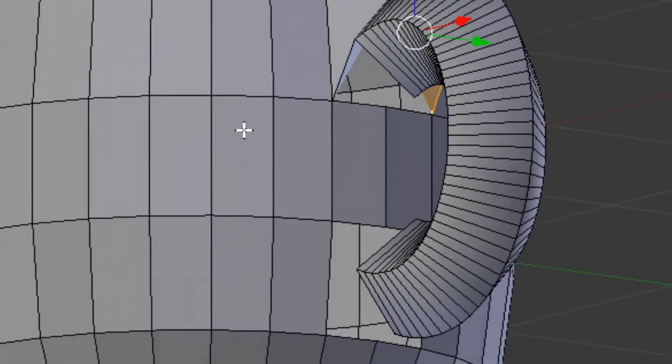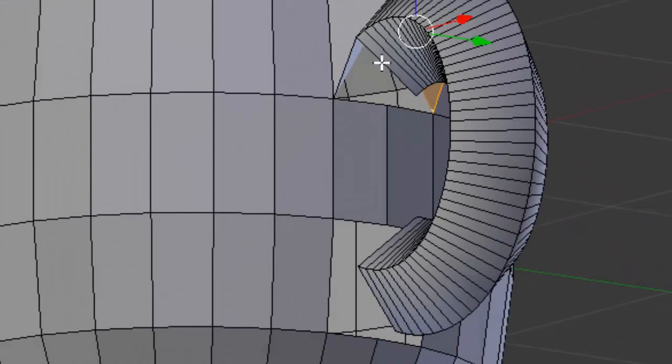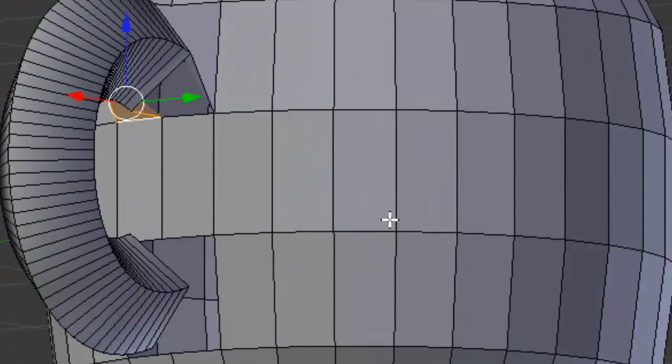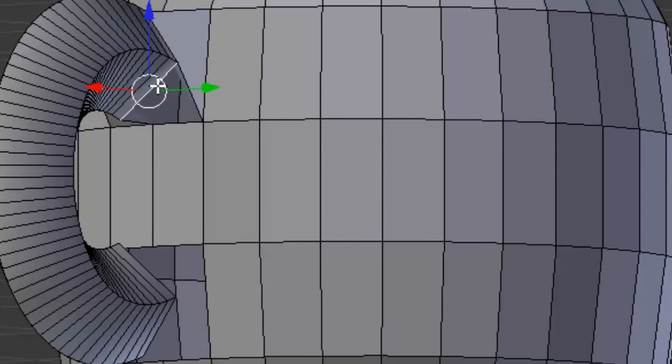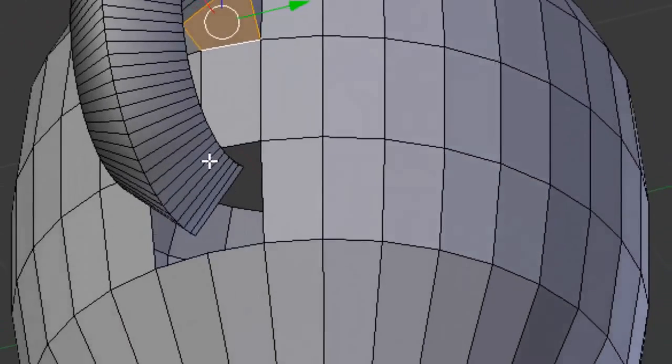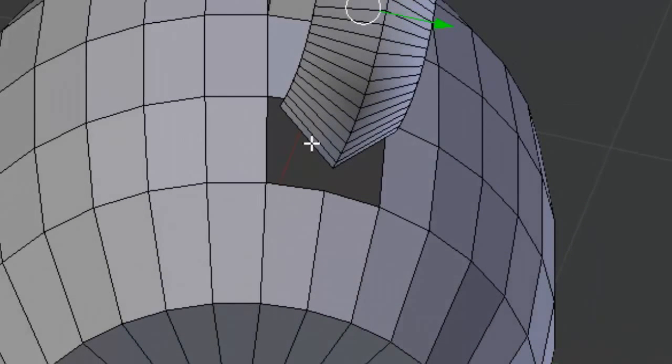And then underneath the handle, right-click on this edge to select it, and then hold down the Shift key and click on this edge, and then press F, and then do the same on this side. So right-click on this edge, hold down Shift, right-click on this edge, and press F. And now we'll repeat all of this for the bottom side of the handle. So I'll select this edge, and this edge, and press F.